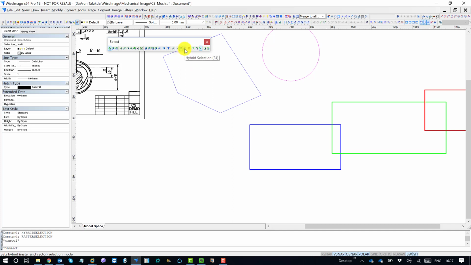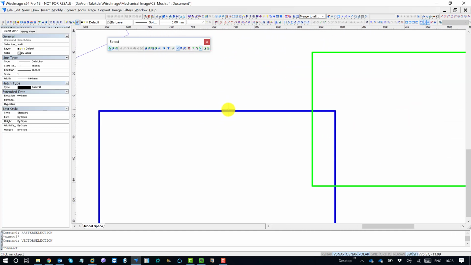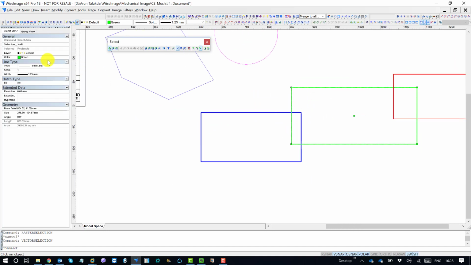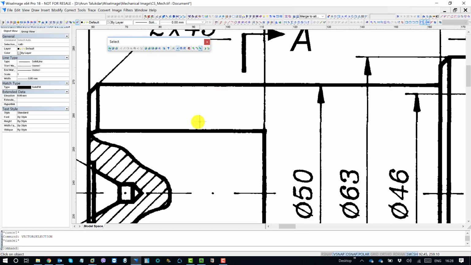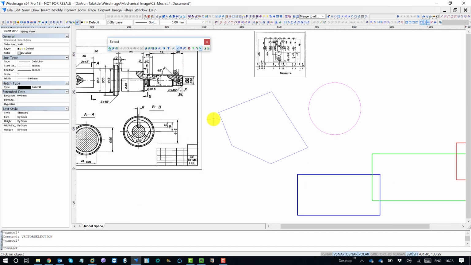Now if I press F4, or I should go to F2 before describing F4. So if I click F2, what will happen? I will be allowed to select the vector entities easily. It's a rectangle. But if I go to raster, I'm not allowed to select. So F2 is for vector selection, F3 is for raster selection.